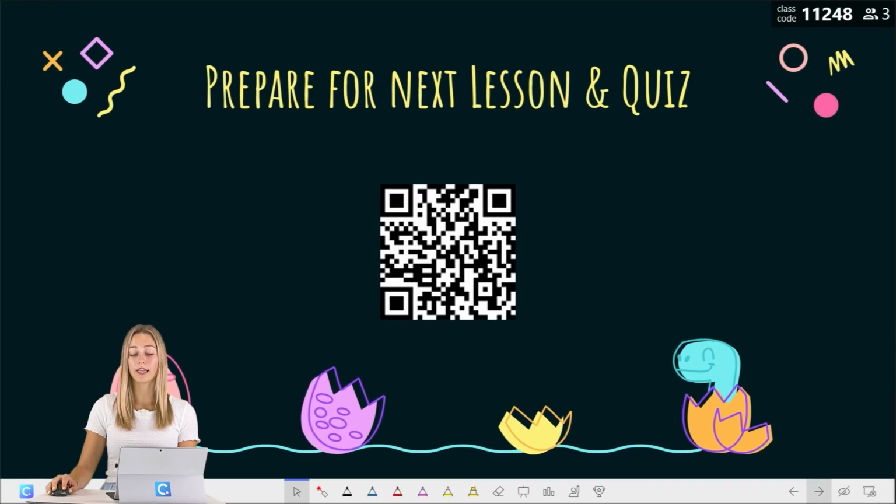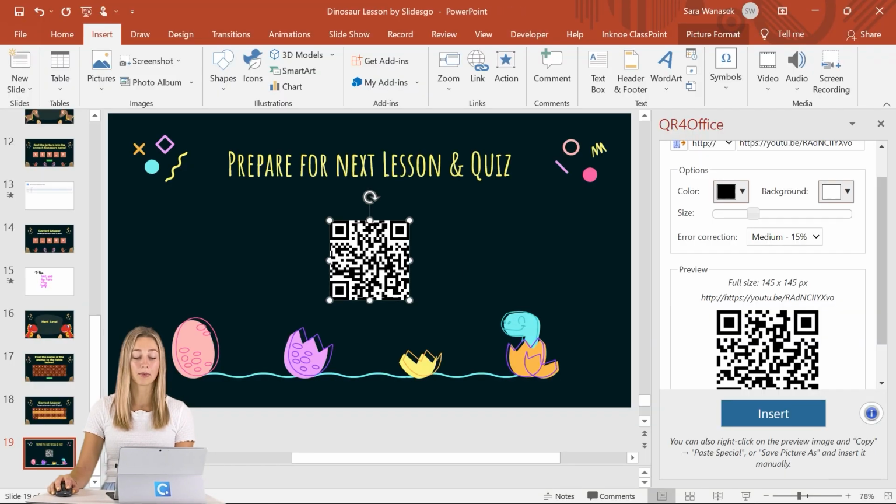This QR code is an image, so you can copy and paste this to move it elsewhere if you want to. And I do want to mention that this QR for Office add-in can be used in Word and Excel as well.